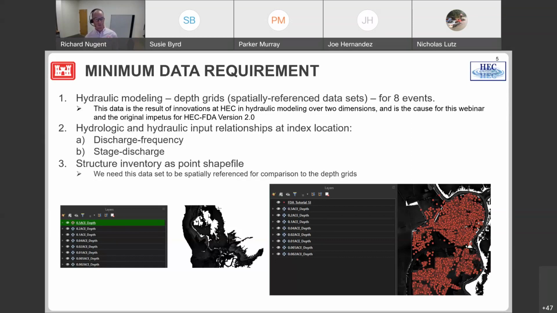very particular situations, such as when stage to discharge is not a one-to-one relationship. But outside of that, if the stage to discharge function can be represented as one-to-one, in other words, it is a function, then we really want to use discharge frequency and stage discharge.